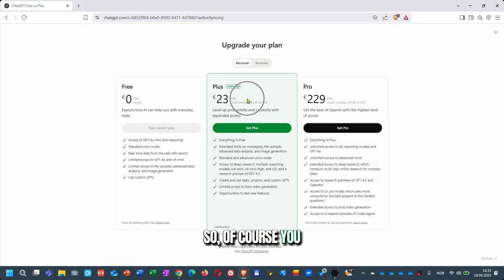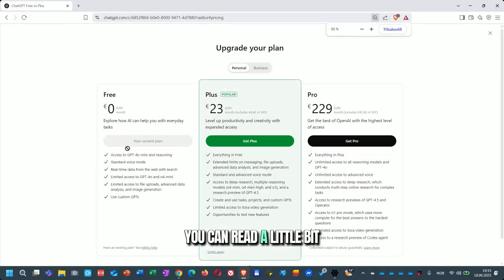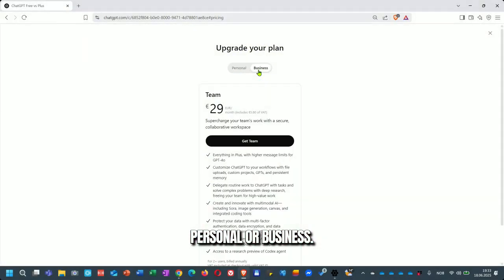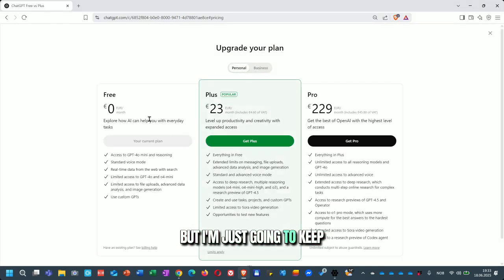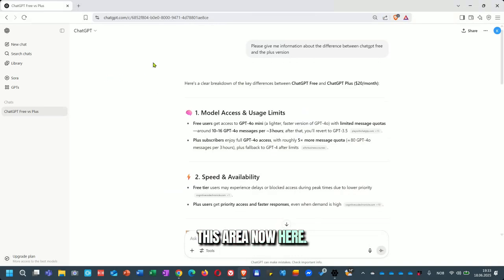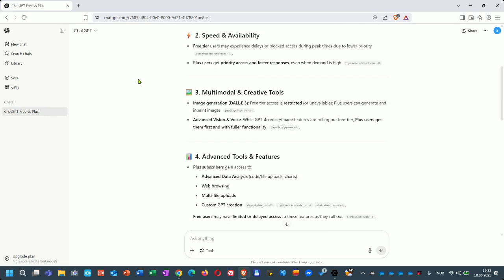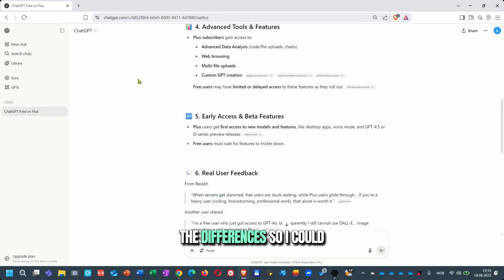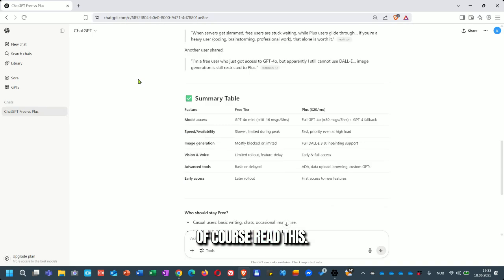So, of course, you could upgrade. Here you can read a little bit about the differences. Also, note on the top personal or business. So, if you are a business, you could make a team version. But I'm just going to keep on going in the free one here. I'm just going to close this little cross so we get back to this area. Now, here it actually has given me information about the differences. So I could, of course, read this.